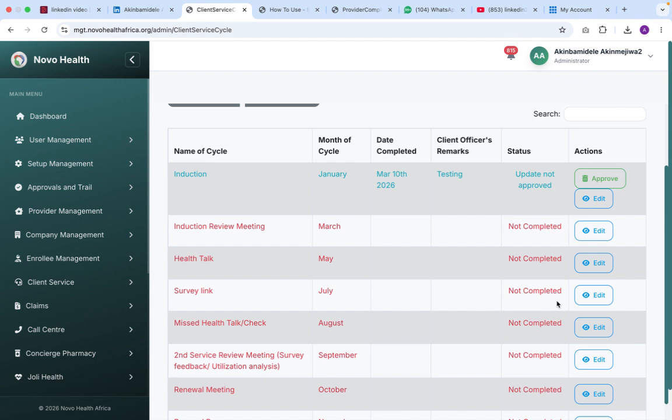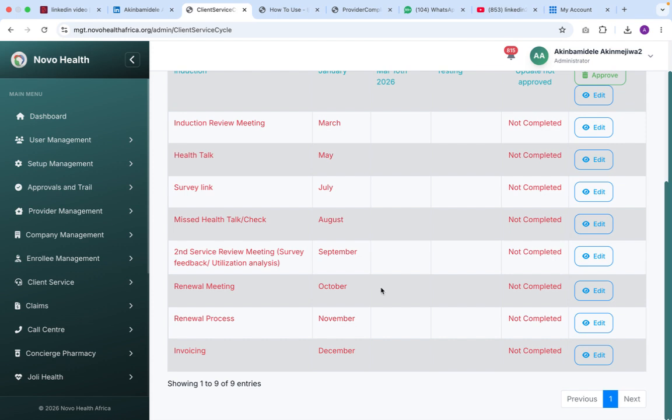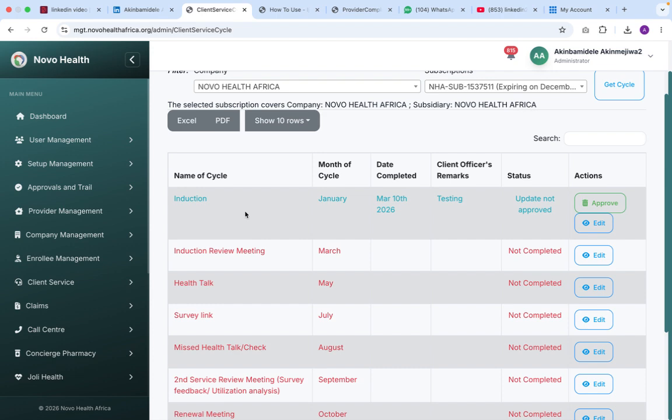You will remember we looked at the survey link earlier. The survey link is empty because it's not yet time for that. Once it is time, it will be activated. So now this is how the client service module looks like. All these client service activities for the year for a particular subscription, a particular complaint, you are going to see them there. Now this one has been marked as completed.